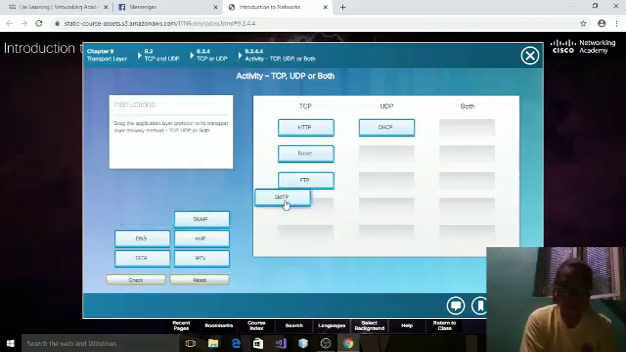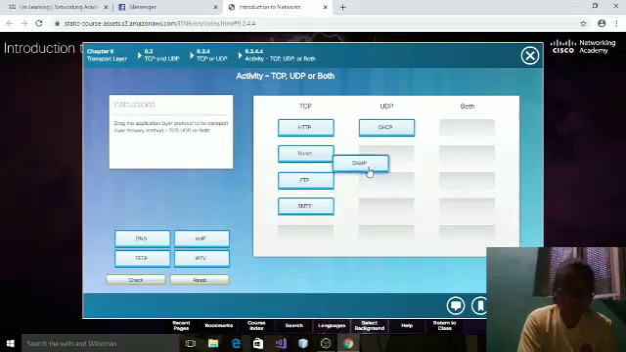This one is SMTP. I think this is also in TCP. SMTP is Simple Mail Transfer Protocol. This is the communication protocol for electronic mail transmission. SNMP. I think this is both.